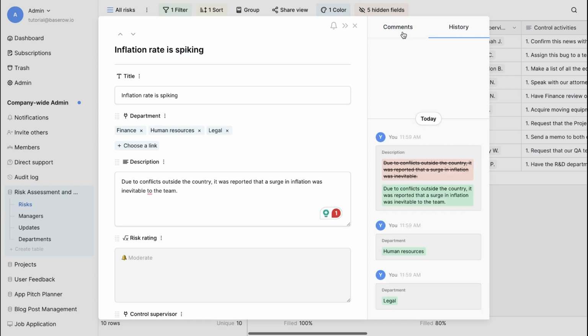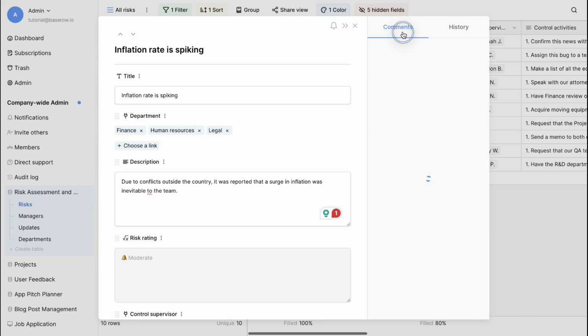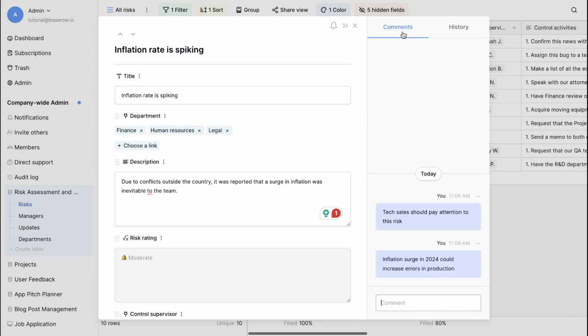Now let's talk about mentions. Imagine you're working on a project in Baserow with your team. You need someone's input on a specific row, but how do you get their attention without interrupting their workflow? That's where mentions come in. This is a powerful way to grab your teammates' attention and direct them to specific tasks or projects.